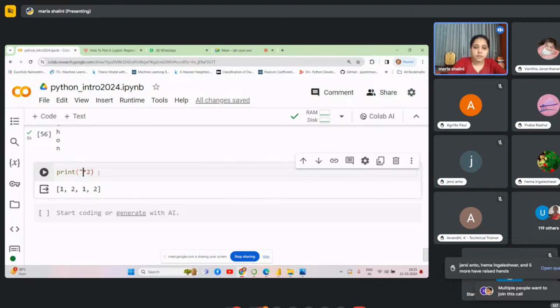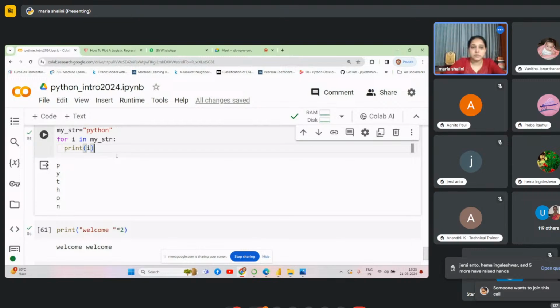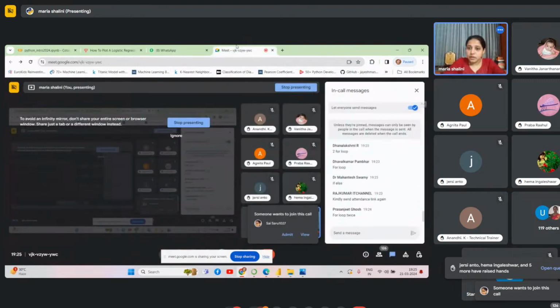For example, if I'm giving 'welcome ' with a space, then welcome will be repeated twice. This is called repetition. Now I think you know how to repeat a letter every time. The first time my i should be i into 1, the second time i into 2, and the third time i into 3. Yes or no? Gradually I have to multiply.